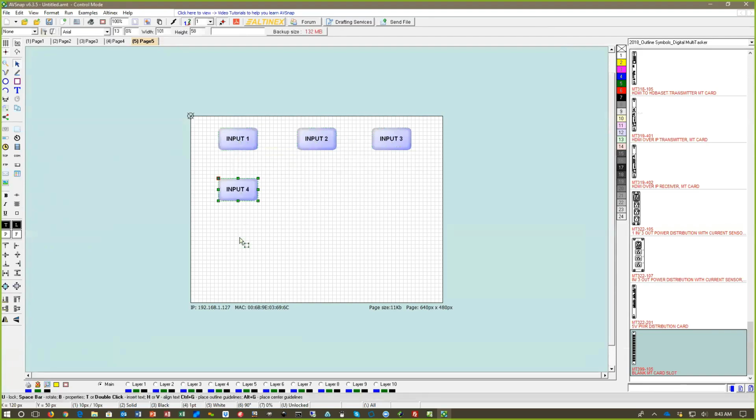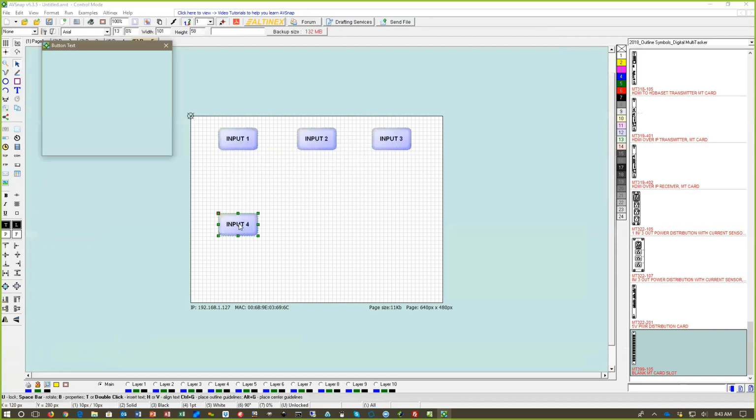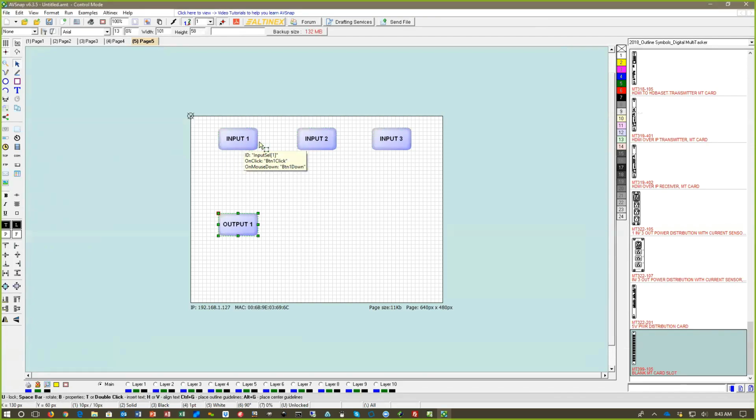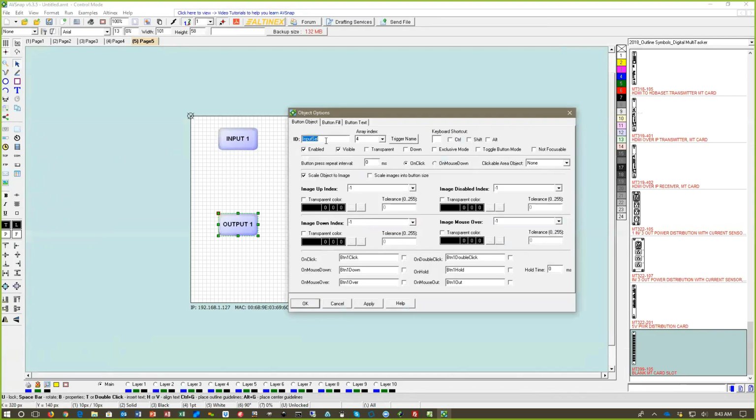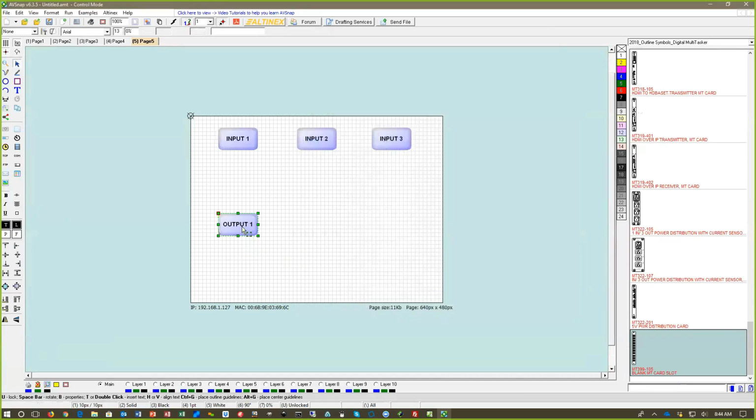I'm going to copy this and paste it right here, but I'm going to call this now output, clear text, output 1. I'm going to go to properties and select this. This is going to be out select, out cell select, number 1. And finally, I'm going to make my outputs available. 1, 2, and 3.